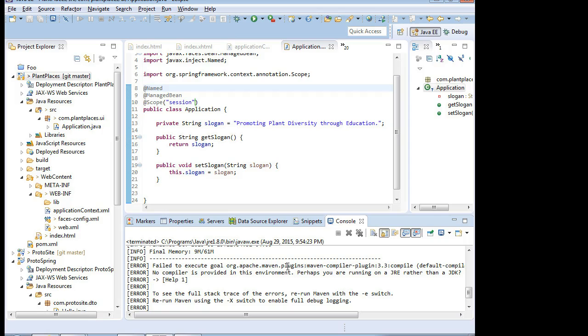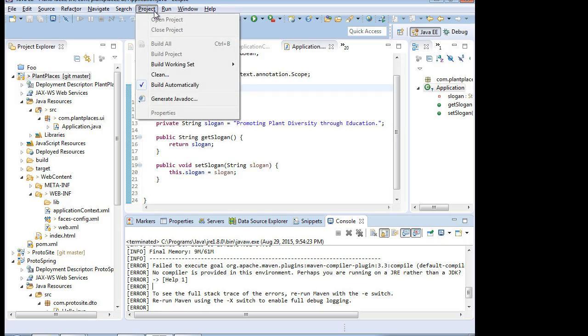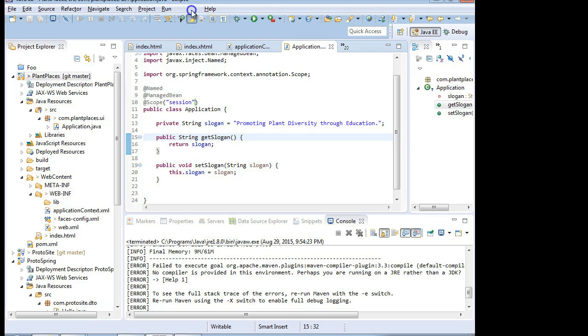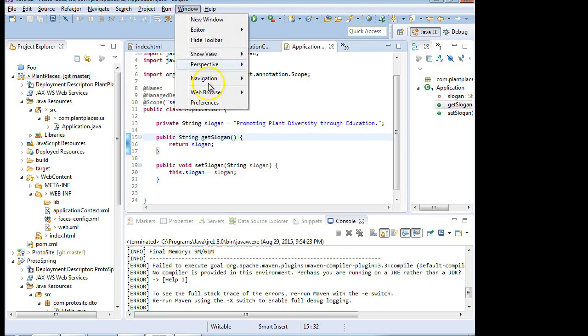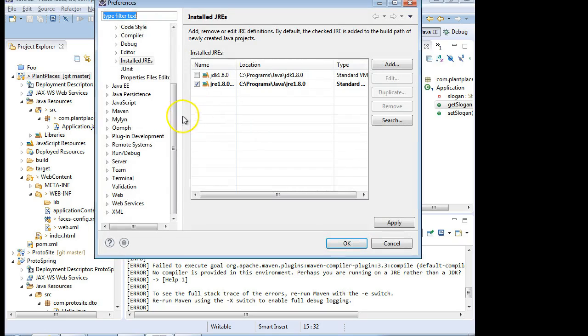JRE, Java Runtime Environment, is used to run a Java program, whereas the JDK, the Java Development Kit, is used to compile a Java program. Eclipse is a Java program running with the JRE. What we need to do is tell it about a JDK so that it can also compile. So for that, I go to Windows, Preferences, Install JREs.